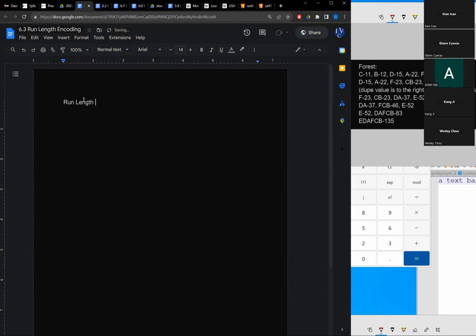Run length encoding compression. All right, so run length encoding, it's just going to be a simple pattern analysis in a one-dimensional mindset. Let's do the algorithm.